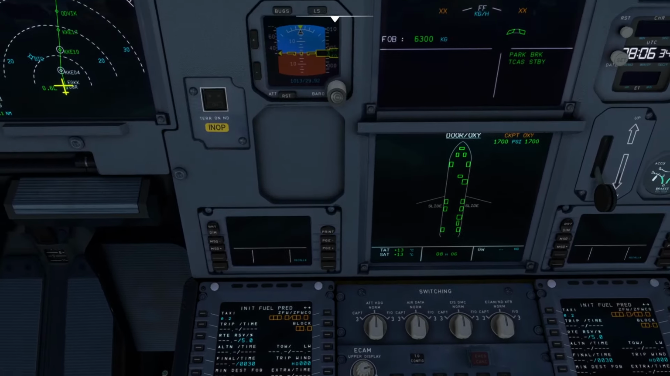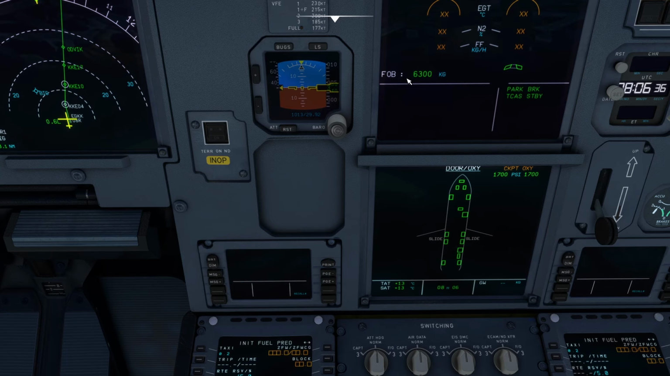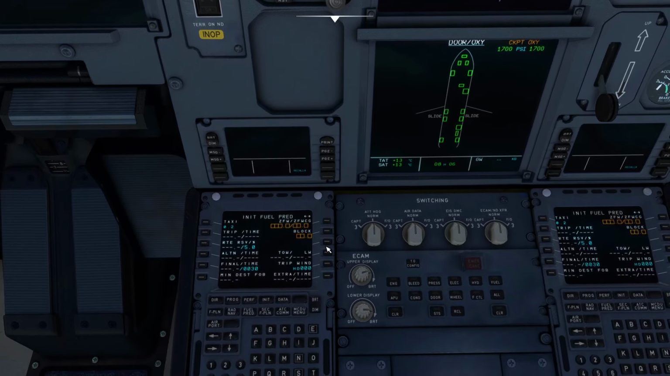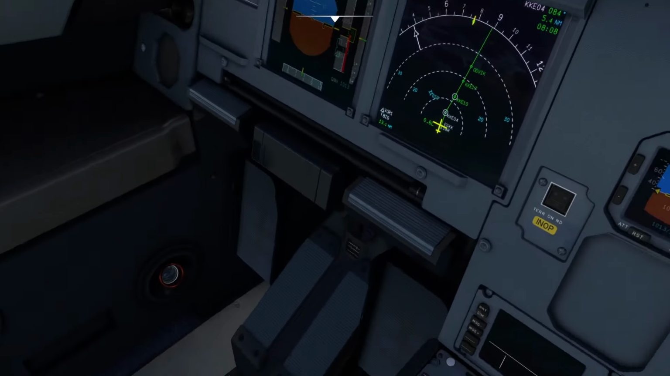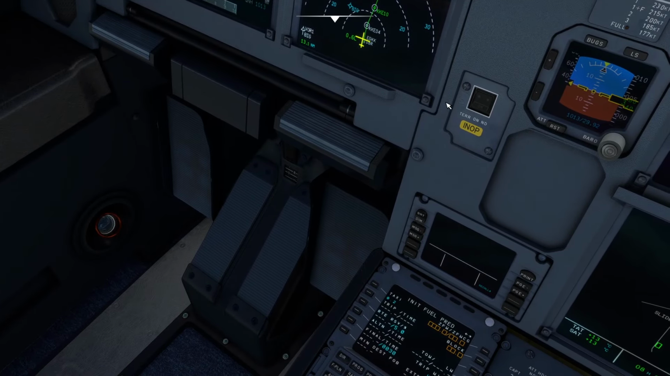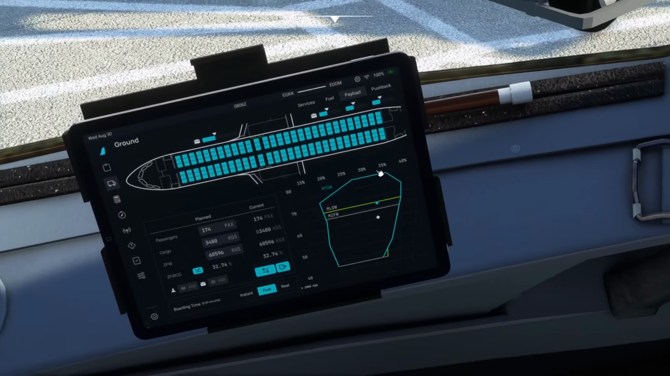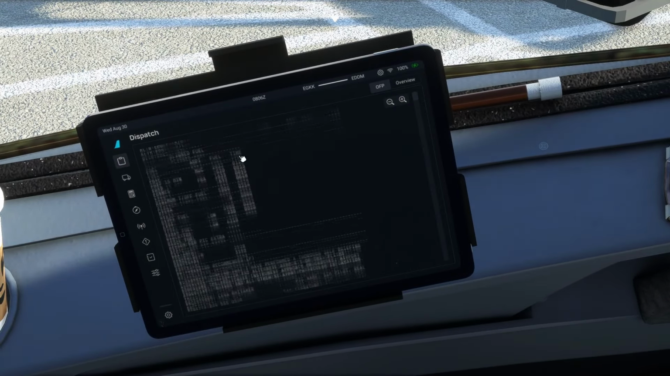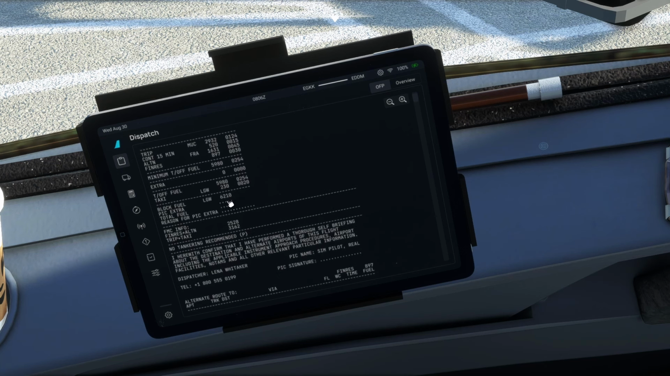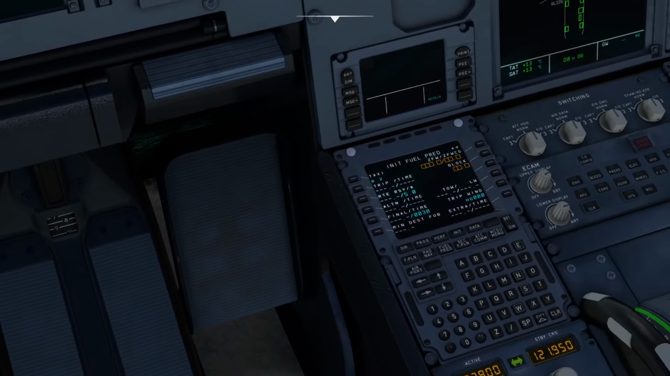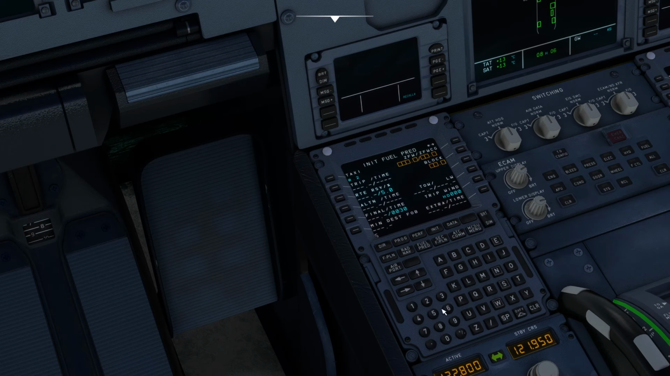Now our block fuel, you can get it from here. Fuel on board, 6,300 kilograms. We fill it in here in tons, so it'll be 6.3. You could also reference it on the operational flight plan from SimBrief. So if we go here to our operational flight plan, you see we have 6210. It's been rounded up to 6,300. So that is correct. So we're going to input 6.3 into our block fuel.